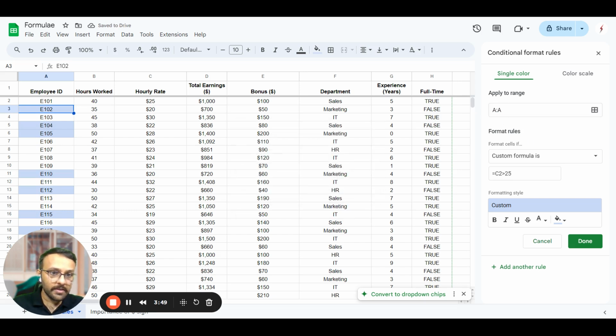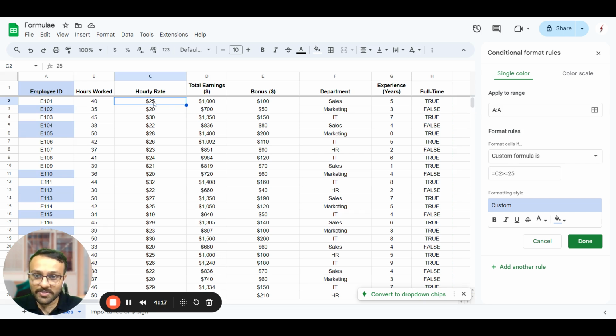Now, if you notice something, I selected it from A to A. This was a mistake, because what it will do now is check whenever C2, as it is calling C2 as the first cell, is greater than 25, let's just make it greater than or equal to 25 for simplicity. Whenever C2 is greater than or equal to 25, then highlight the first cell of this range, A to A. But that's wrong, right? Because C2 refers to this particular thing.